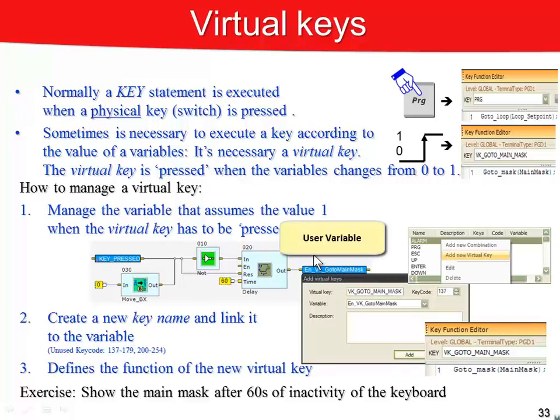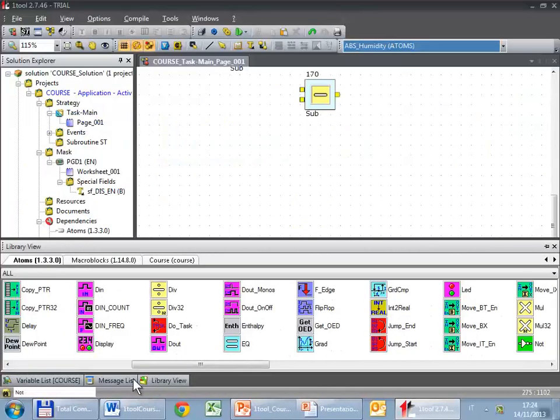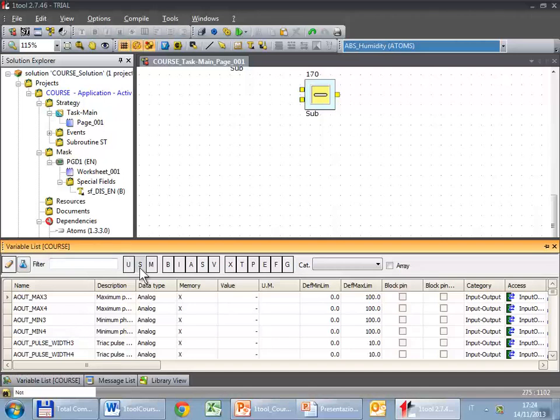envk go to main mask is a user variable that you can call as you prefer. The new thing is key pressed. What is key pressed? Key pressed is a system variable. As I told you before, variables like this are called user variables because you define the meaning, the name, envk and so on, the meaning, request to press the virtual key, whatever else, memory type, data type, limits, and so on. While for a system variable, all those properties are predefined. Here is the list of system variables.